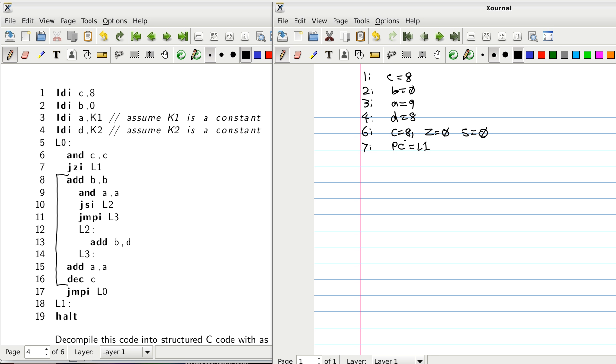Nope, I take it back. We are not branching because the Z flag is a 0, so no branching. And then we get to line 8. Line 8 is doubling the value of B. So B is getting doubled, but since it was 0, twice 0 is still 0. Line 9 is AND A, A. So A is 9, so A is still 9. Z is 0, sign is 0.